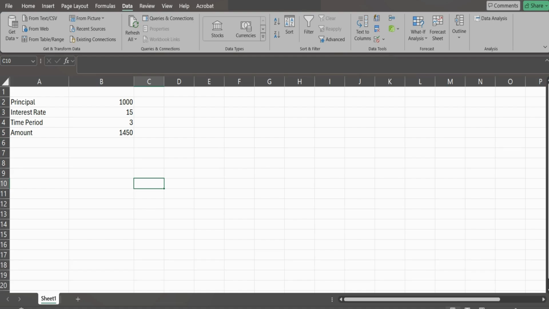The what-if analysis is in the Data tab. It's in the forecast region and there are three options: the scenario manager, goal seek, and data table. We are going to use data table for our simulation. In order to do that, what you need to do is first create a reference of the formula. So I will create it like this.